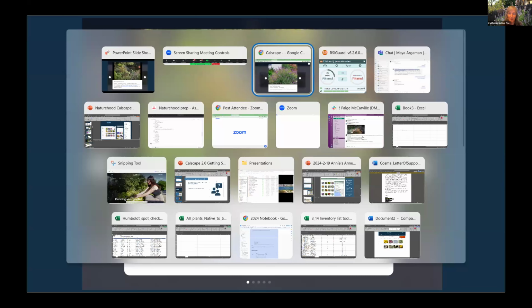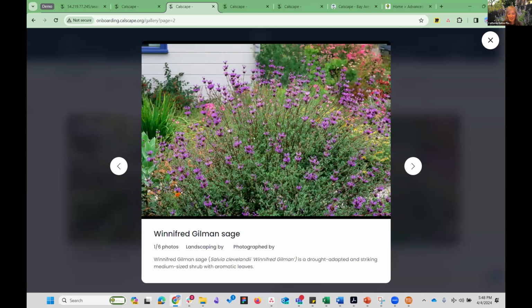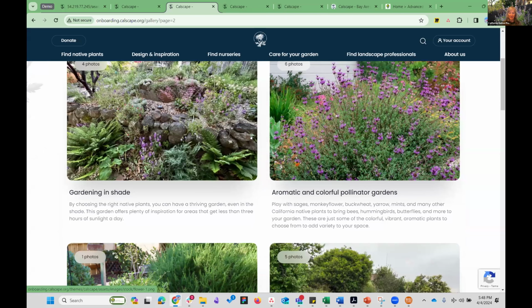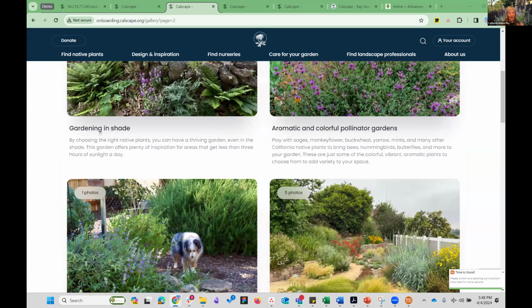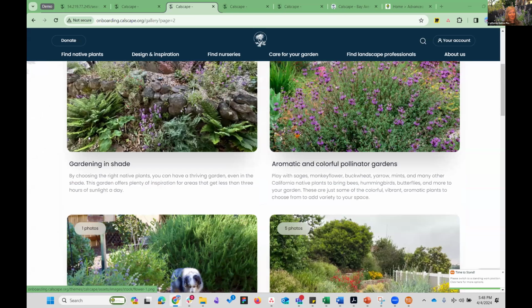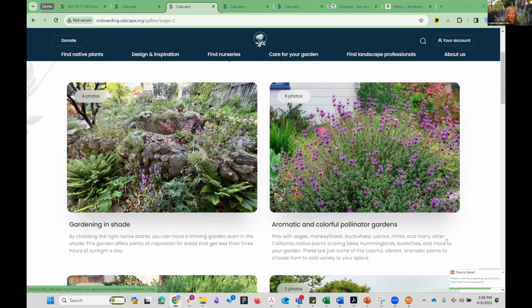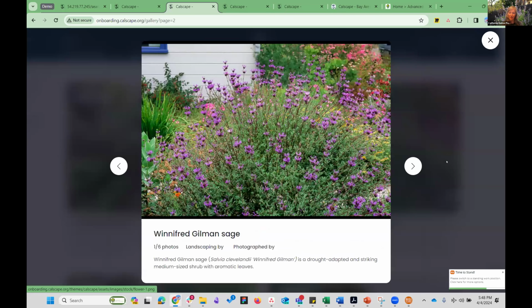So I was actually demoing the live garden gallery. So here's the live garden gallery. We're going to build out these themed gardens. So based on often landscaping criteria, like are you looking for plants that do well in shade or aromatic and colorful plants? It's inspirational, but hopefully will also be educational.